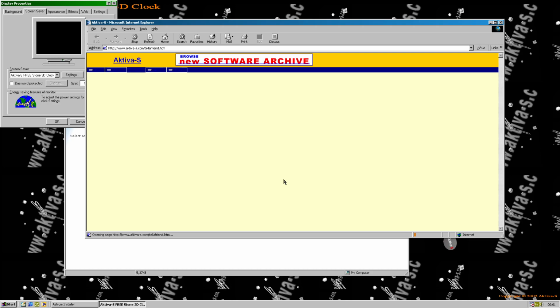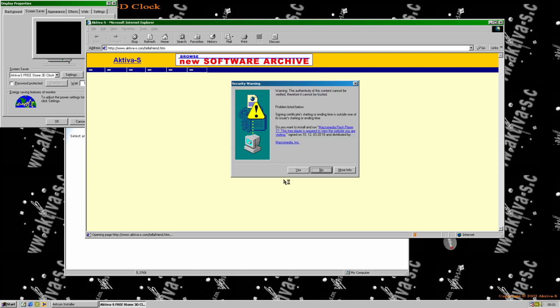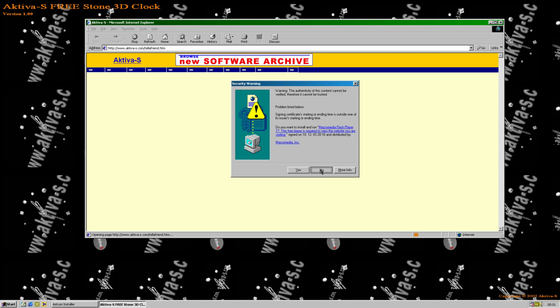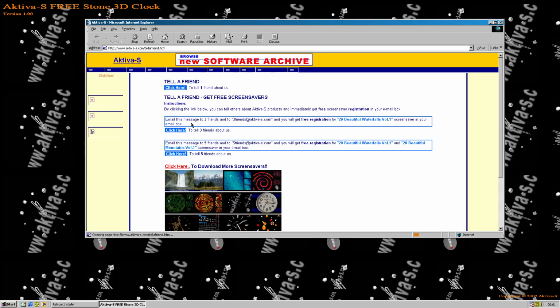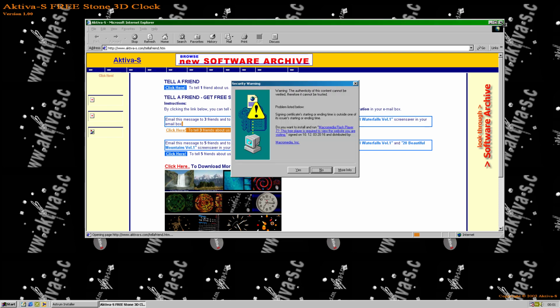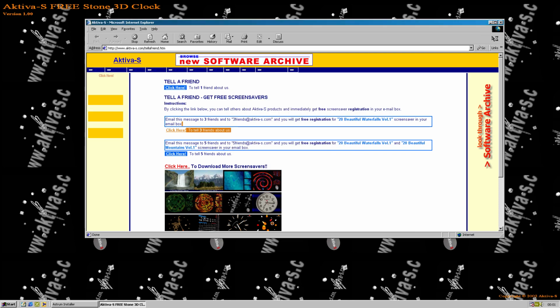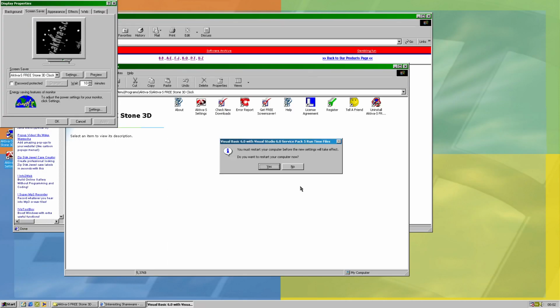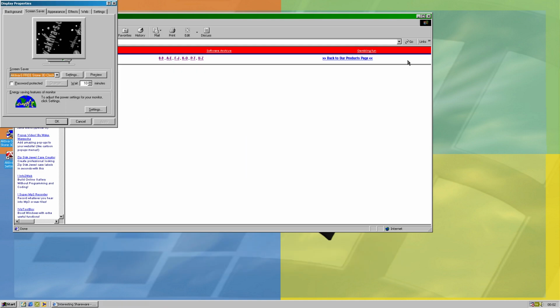After experiencing another part of the screensaver, the installer opens another page for telling your friends about their screensavers to get even more screensavers by making a chain letter, basically by sending email. We'll just close all of this so we can check out the actual screensaver. I'll skip that, close this and this.